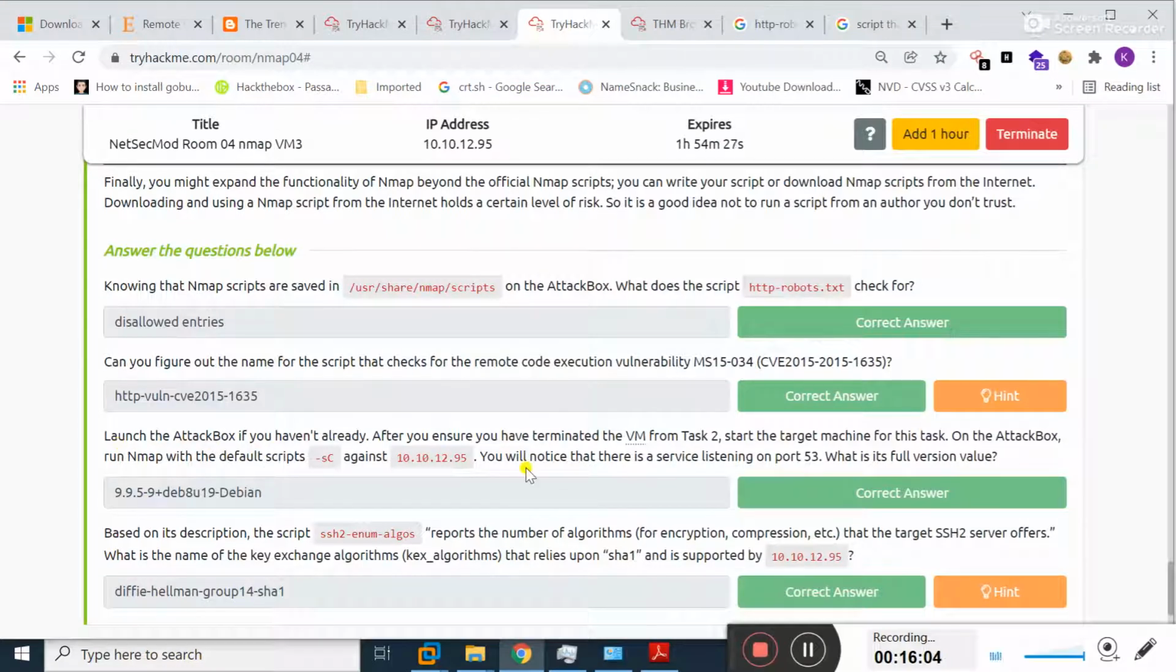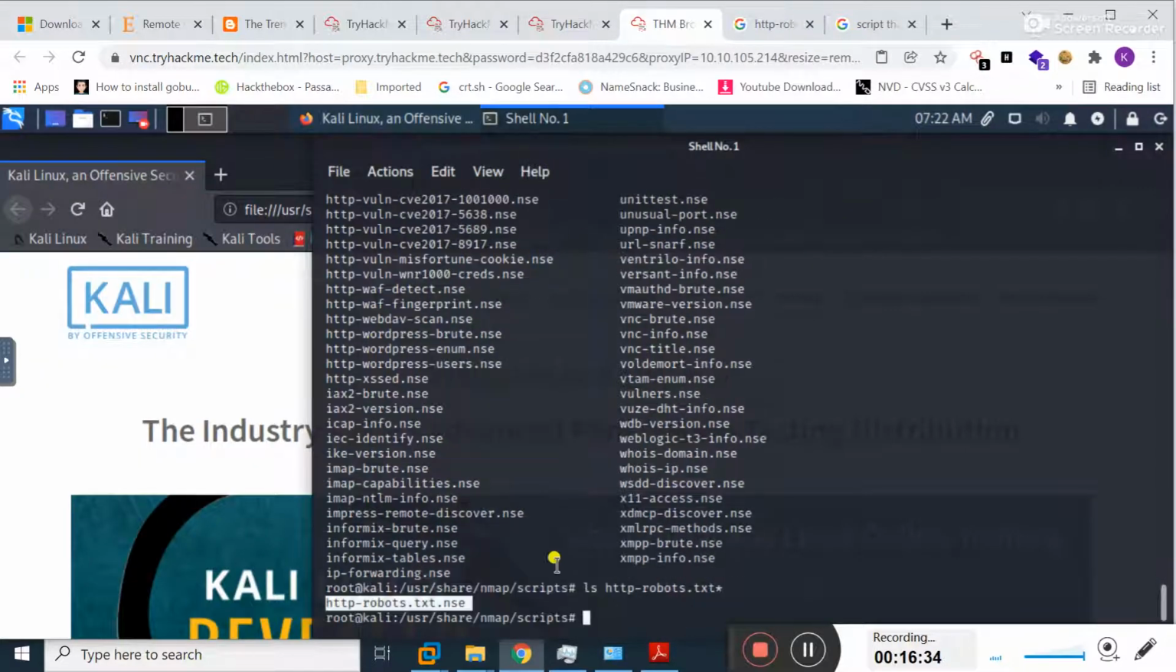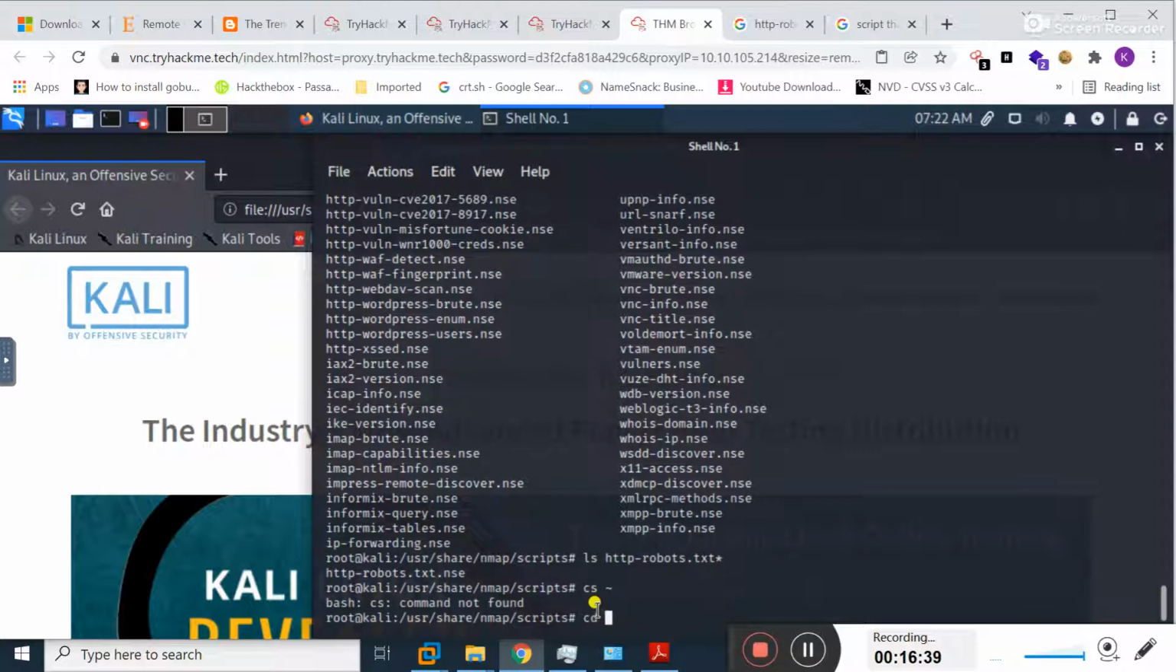Okay, now it's time to answer about port 53. So let me show you what is the full version value. The question is that on the attack box run Nmap with the default script. Basically the -sC switch will be used to perform a default script scan. You will notice that there is a service listening on port 53. What is the full version value? Let me show you. Okay, I have already performed this scan, I think I have to perform this scan again.